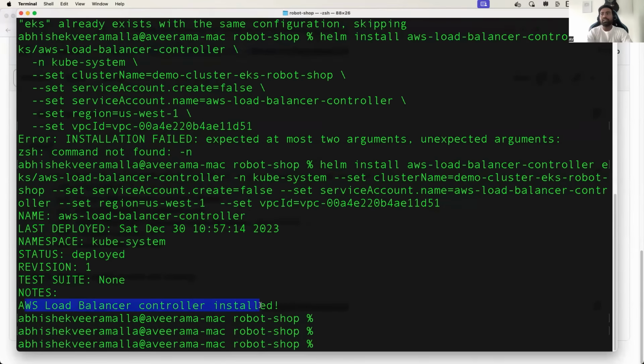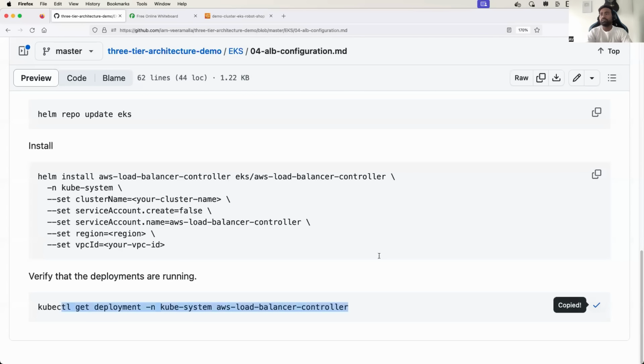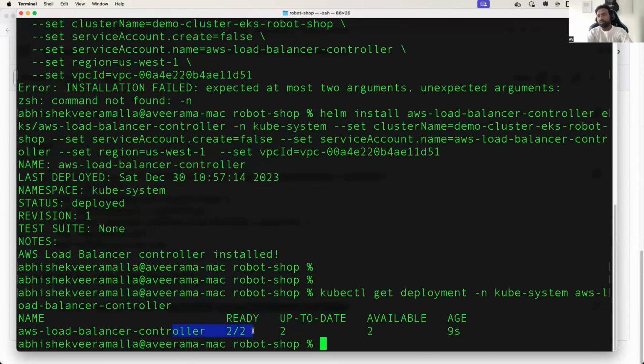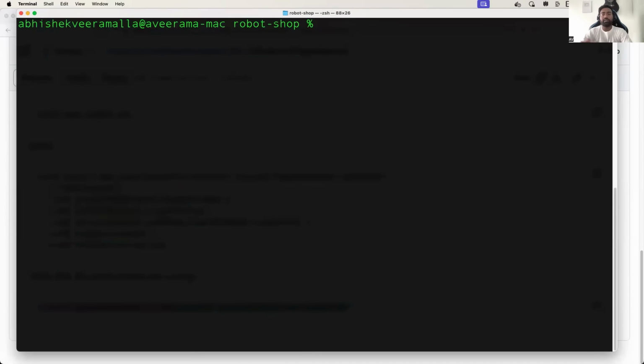Right now it says ALB controller is installed, but if you go here, you will notice that my pods are up and running. It's so quick, but sometimes it takes time as well. So you need to wait.